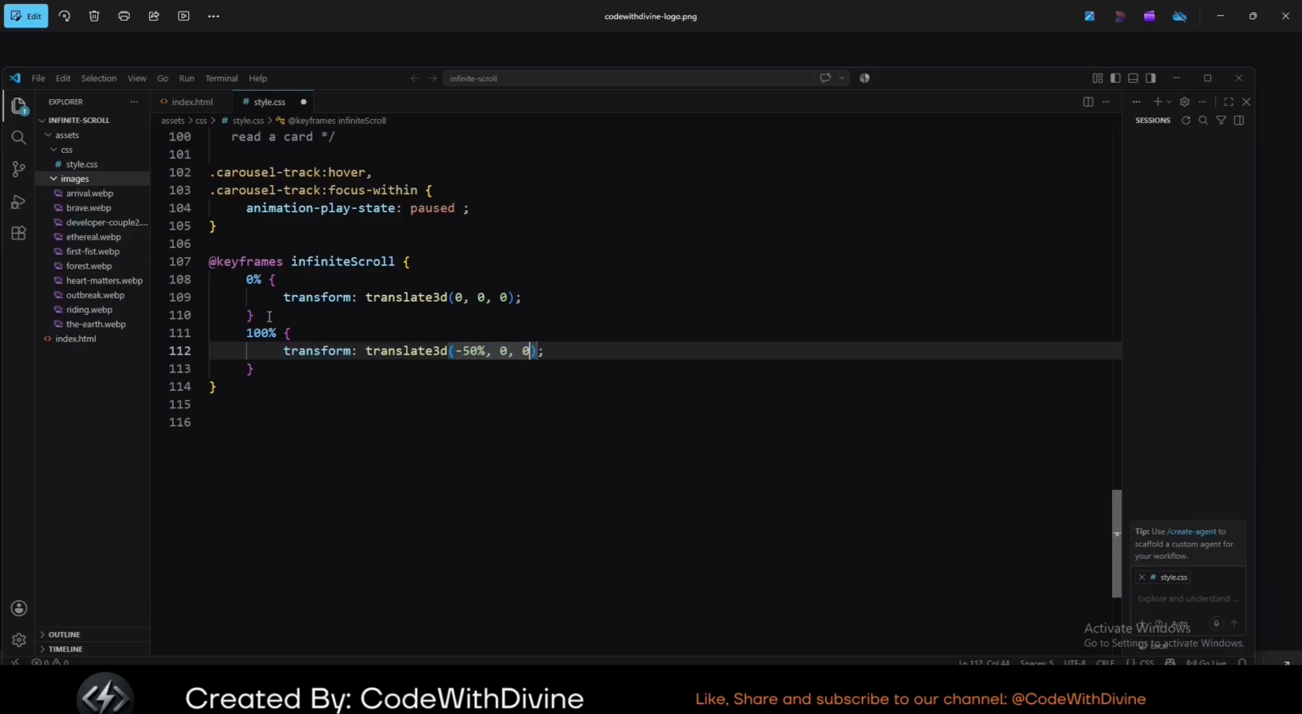Now, why negative 50% and not, say, 100%? That's the actual trick behind the infinite illusion, and it deserves its own section.